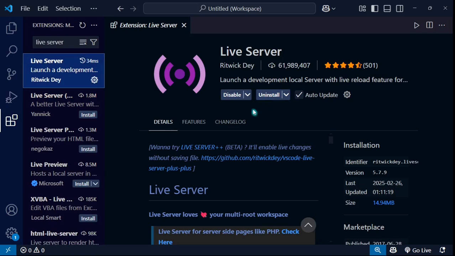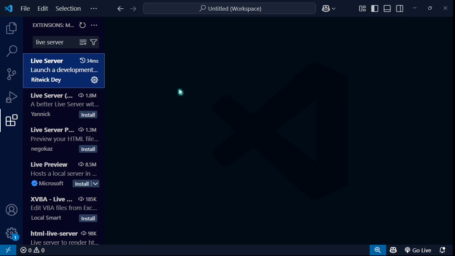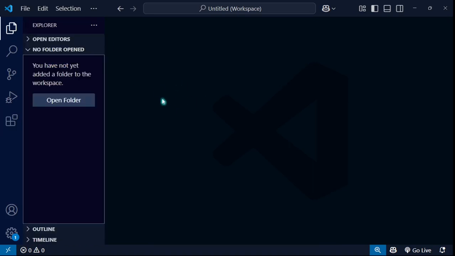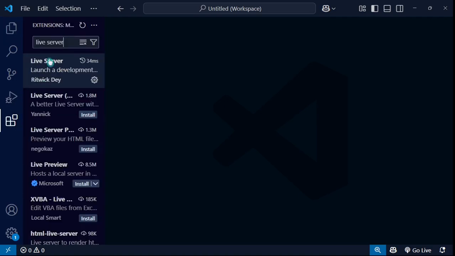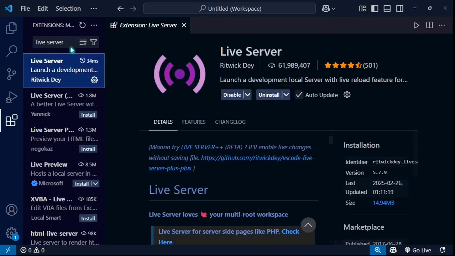Why? Because when you run any HTML file, you have to go to the file destination, double click on it, and open it in the browser. And every single time you change anything, you have to save it, go to the browser, and refresh it, okay? When you use Live Server, if you save anything in the code, it will automatically refresh the browser. So you need to install Live Server for HTML.